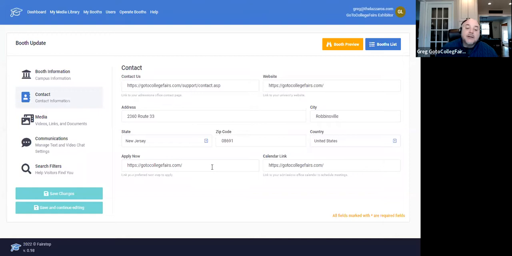Your apply now and your calendar link, what is that? So the apply now is pretty straightforward. If you have a place online where they can apply, you can put that link there. If you don't have a place where they can apply online, but there's information about applying online, put that link there.